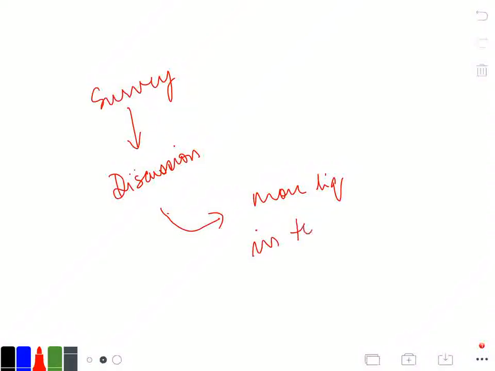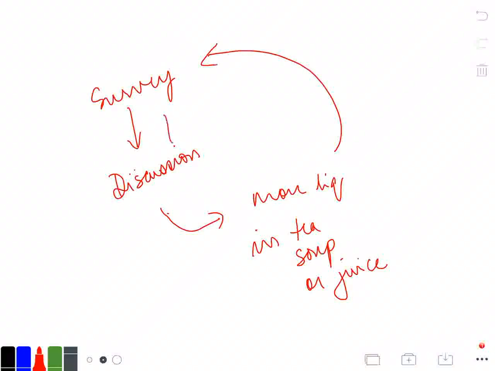After your survey, you have a discussion with the care team, and the decision you make is to incorporate more liquids in tea, soup, or juice. Once this is decided, you repeat the survey again 2 weeks later, and you assess your older residents for hydration to determine whether your method has been a success or not.